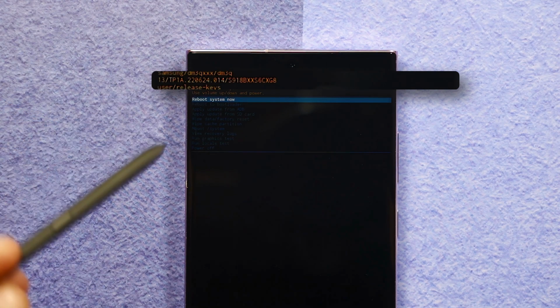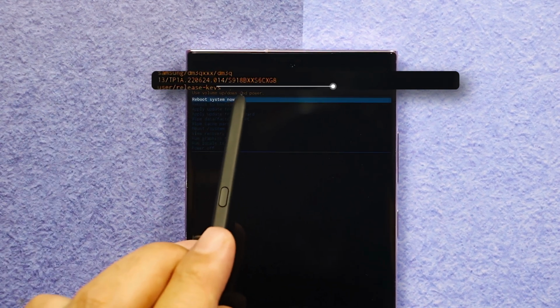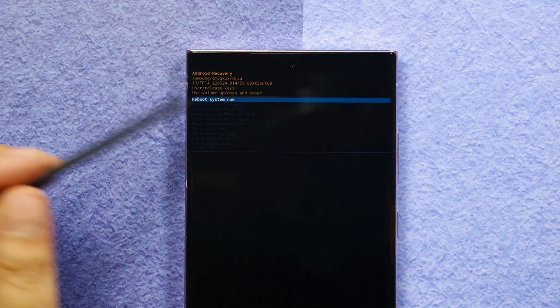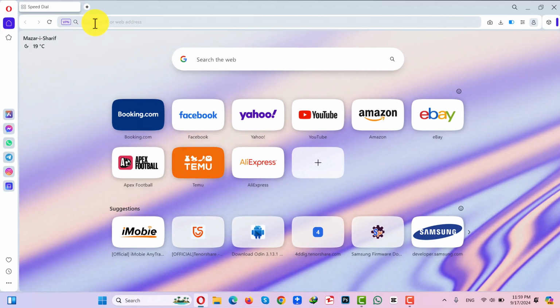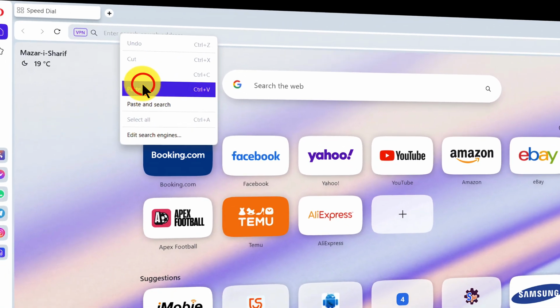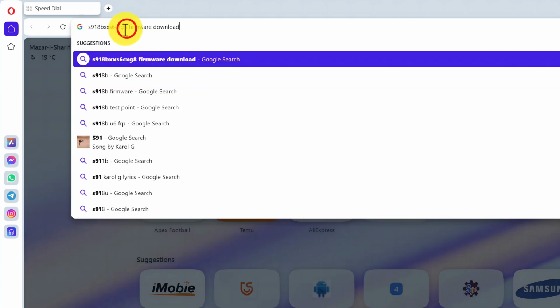And on the same line, after the forward slash, whatever number is written, that is going to be your phone's model number. So write down these two things because you are going to need it. Now on your computer, open up your favorite browser. Then type your model number followed by firmware download.